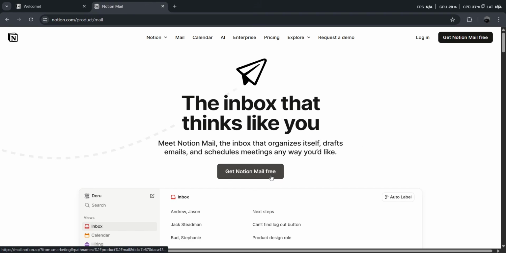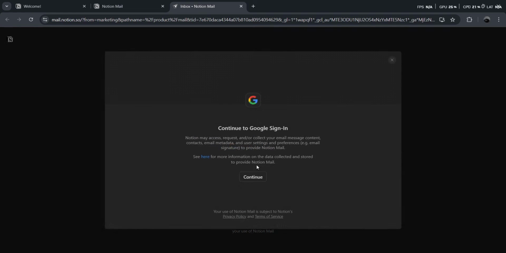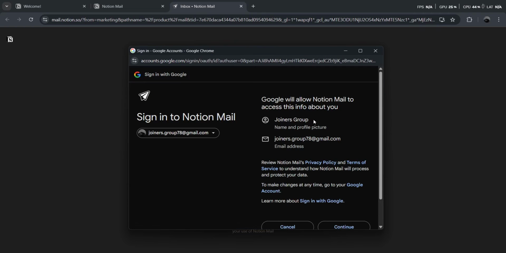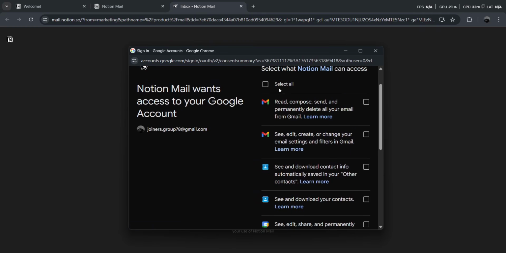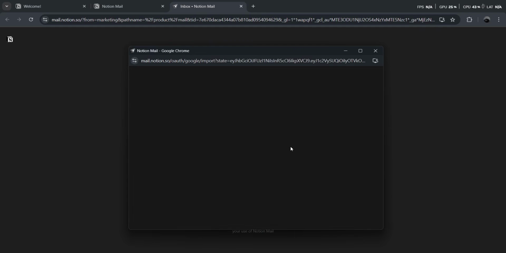On the Notion Mail homepage, you'll see an option to sign up. Click Sign Up with Google or choose another email provider depending on which service you use. This step connects your existing email to Notion Mail so you can start managing everything in one place. After clicking, you'll be prompted to allow Notion Mail to access your email account. Go ahead and approve this. It's necessary for syncing your emails and ensuring everything flows smoothly into the platform.